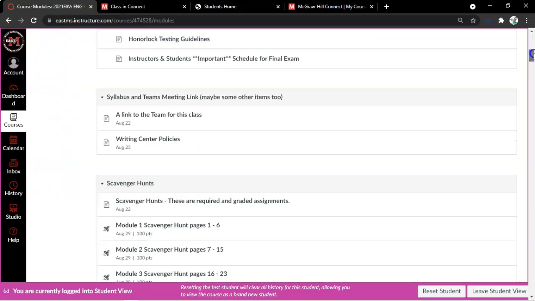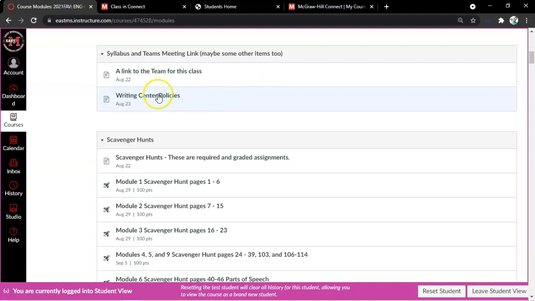Alright. We do have a writing center, but you'll have specific requirements that apply to you and possibly some extra points. So if you do plan to go to the Writing Center on the campus, get in touch with me so I can explain to you what the expectations are.